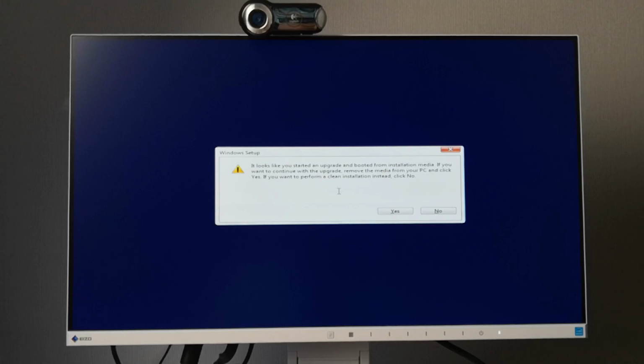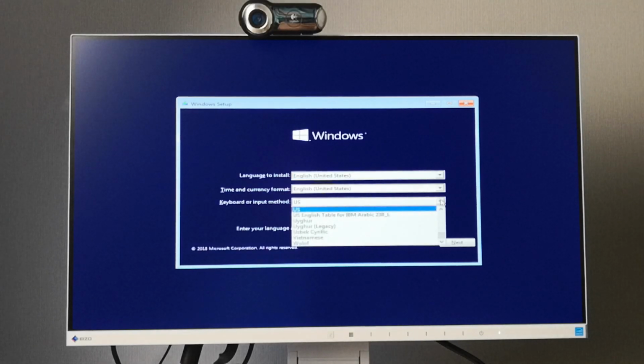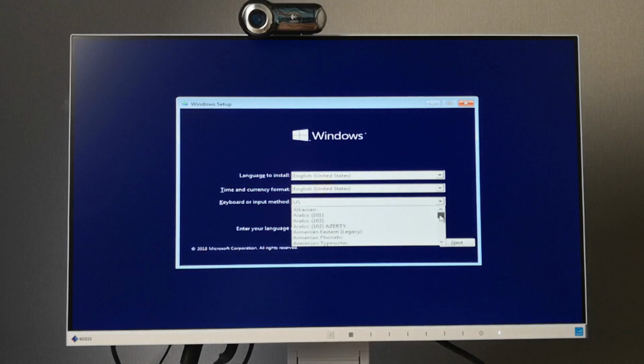Because we want to perform a clean installation, we click on No. In this window, we have three options. On the top, language. In the middle, time zone. And in the bottom, keyboard layout. Choose your time zone and keyboard layout, then click on Next.